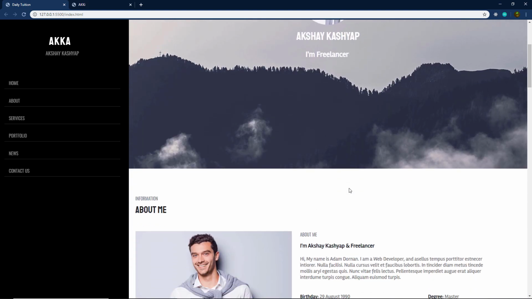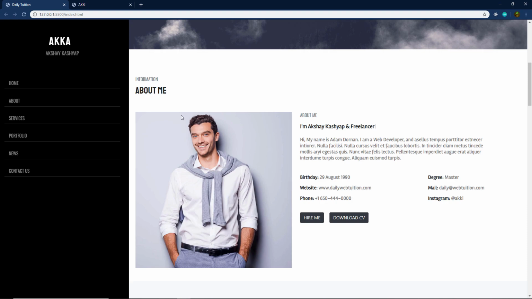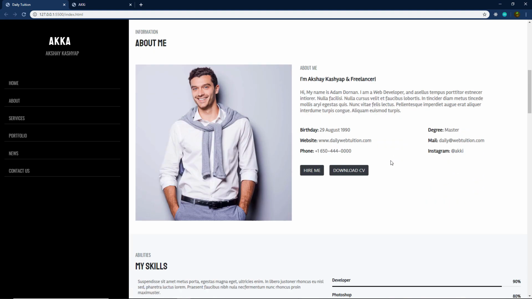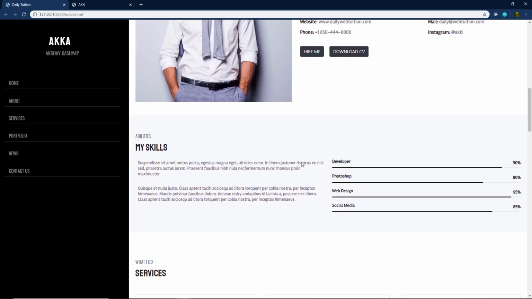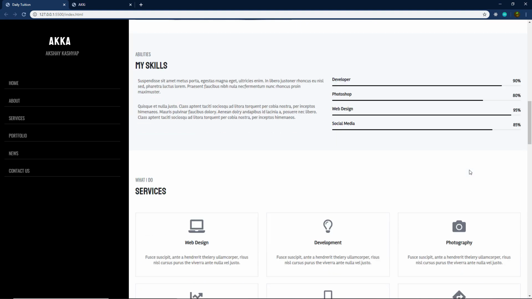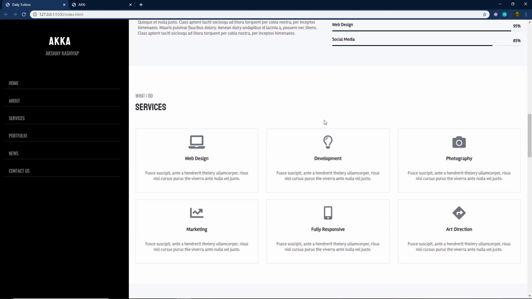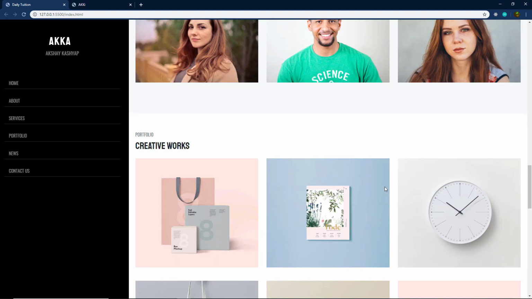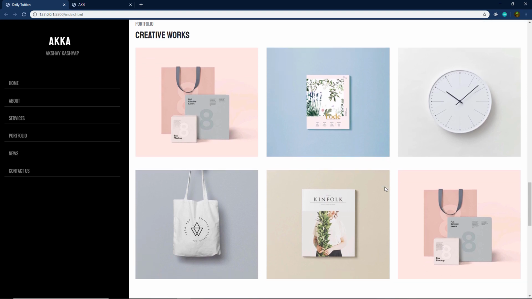But just for now, let's move on, and the next section is going to be the About Me section, where we have the profile picture, then our name, description, birth date, website, phone number, and other meaningful information. Just after that, we have the Ability section. In the ability section, we're going to specify the different skills we have, and we can describe all the skills using progress bars. Just after that, we have the services section where we can display all the services which we are going to provide. Then we have the references, and then we have the creative works. You can display all your creative works in this creative works section.